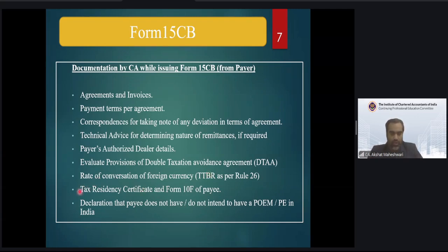You should also ask for a tax residency certificate and Form 10F, and a declaration that the payee does not have, or does not intend to have, a POEM or a PE or a business connection in India. Okay.